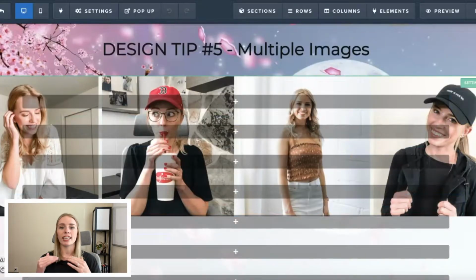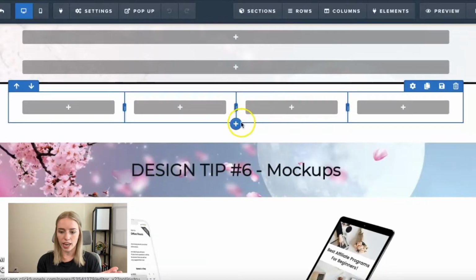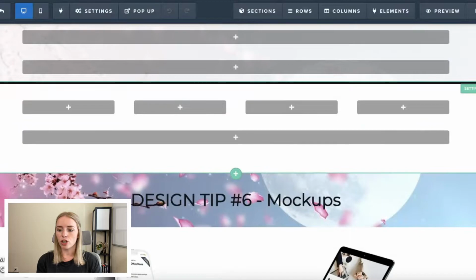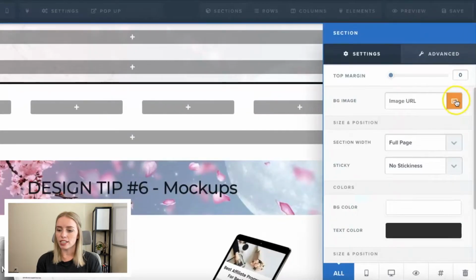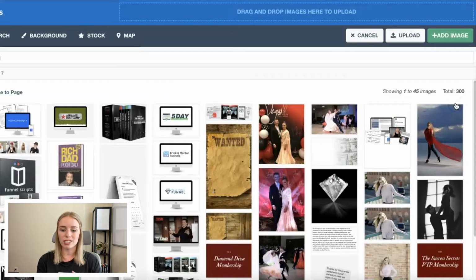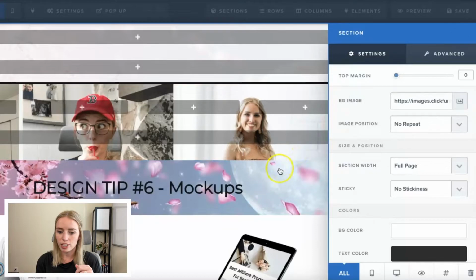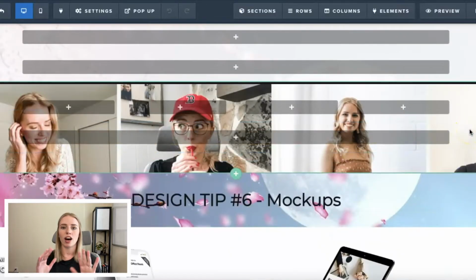Instead of adding an image, so instead of having like a 1 row column, what I would do is actually go here into settings, click on BG image. So this is the background of the setting, and let me find that image here. I'm going to click on it and I'm going to add image. Okay, so there is the image of my section.